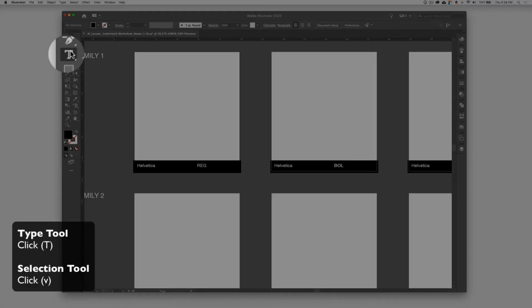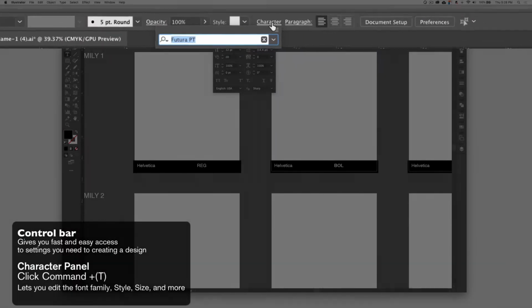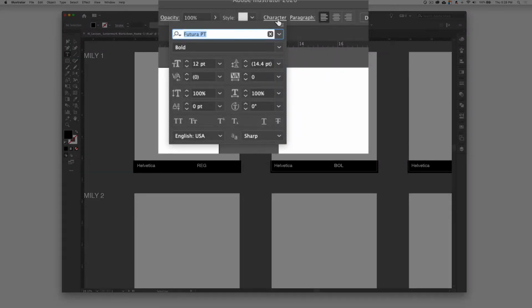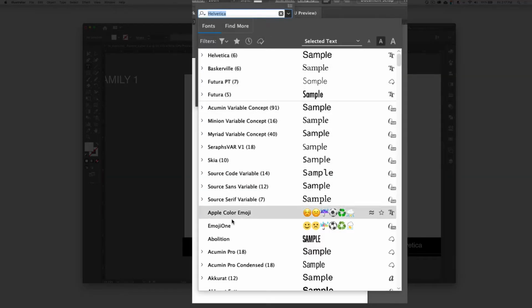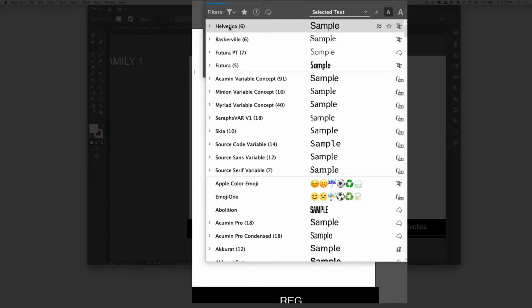You want to click on your type tool, which will show new options in your control panel, which is revealed here as the character panel, which allows us to edit the font family. So let's click on this arrow and set our font family. You can see the list of everything that's available on your computer, Mac or PC, and what you have added from Adobe Fonts, Baskerville or Futura. I'm going to pick Helvetica that's already provided in the computer for this first row.